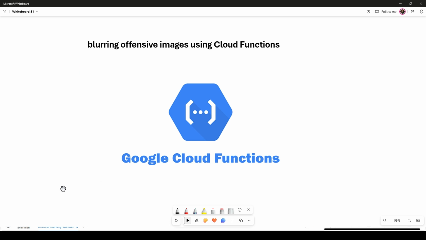I'm not going to talk about the basic cloud function deployment here. I'm going to show you the real-world magic of how you can blur offensive images using the cloud function. The code is handy with me, and you can also find the code on GitHub, from the Google Cloud official repo.